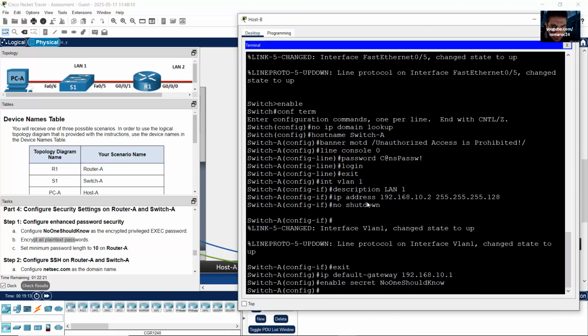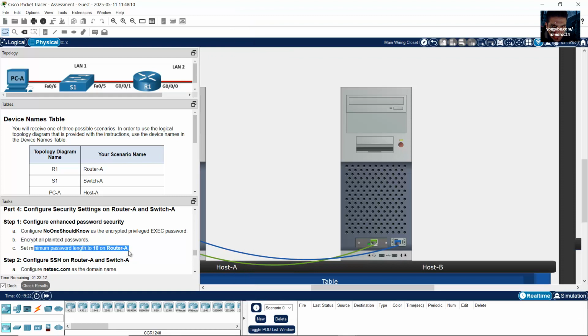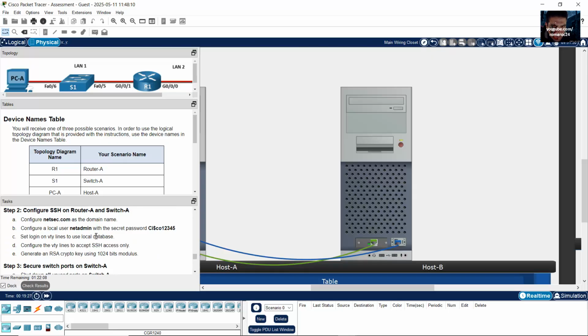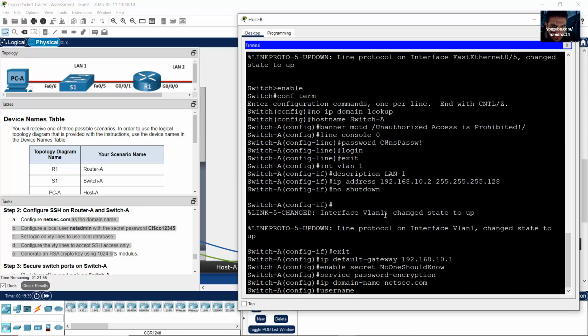Encrypt plain text passwords: service password-encryption. This is only for the router. Okay, so continue with the SSH configuration. ip domain-name netsec.com and username netadmin and secret password. Use this.